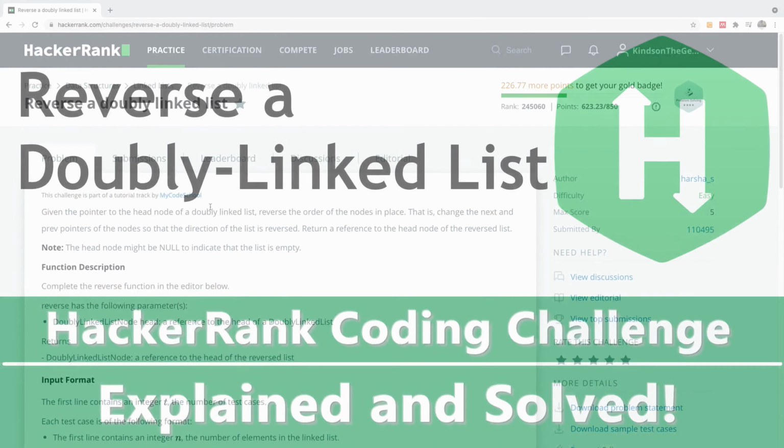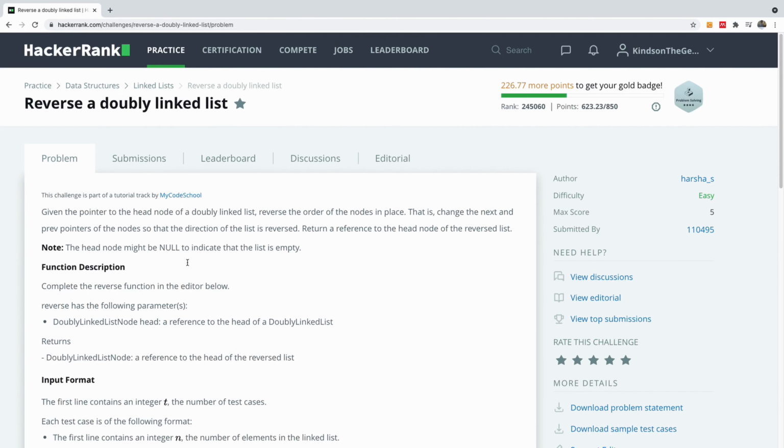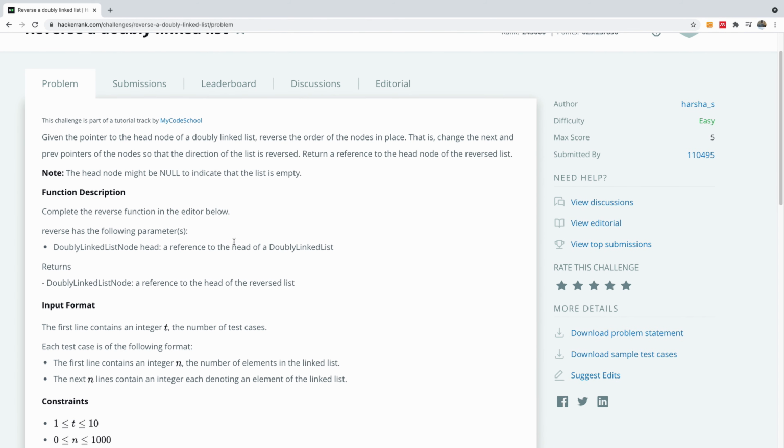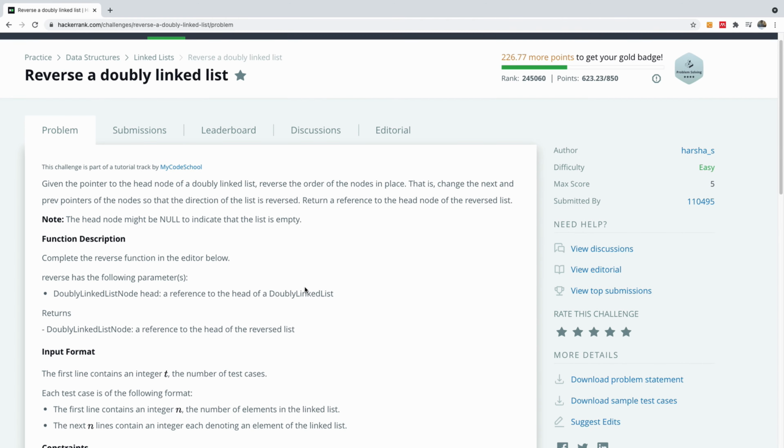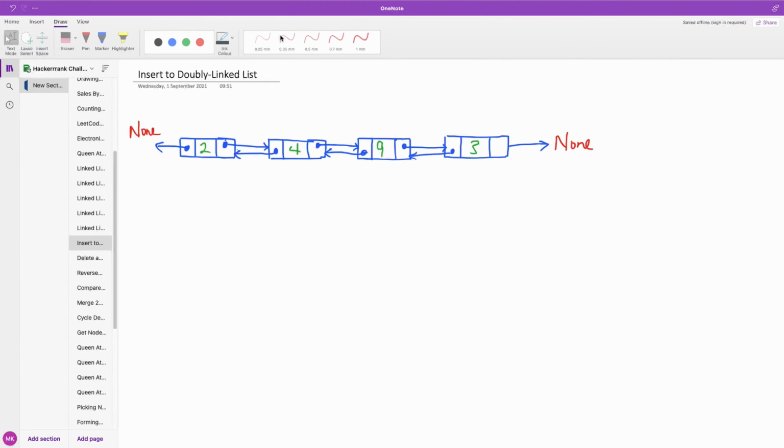So welcome to another interesting HackerRank challenge, and today we are going to reverse a doubly linked list. Now this is about the same as reversing a singly linked list, except that we just need to add one or two lines of code more. Let me now show you in my whiteboard how it actually works. So let me go to my whiteboard.